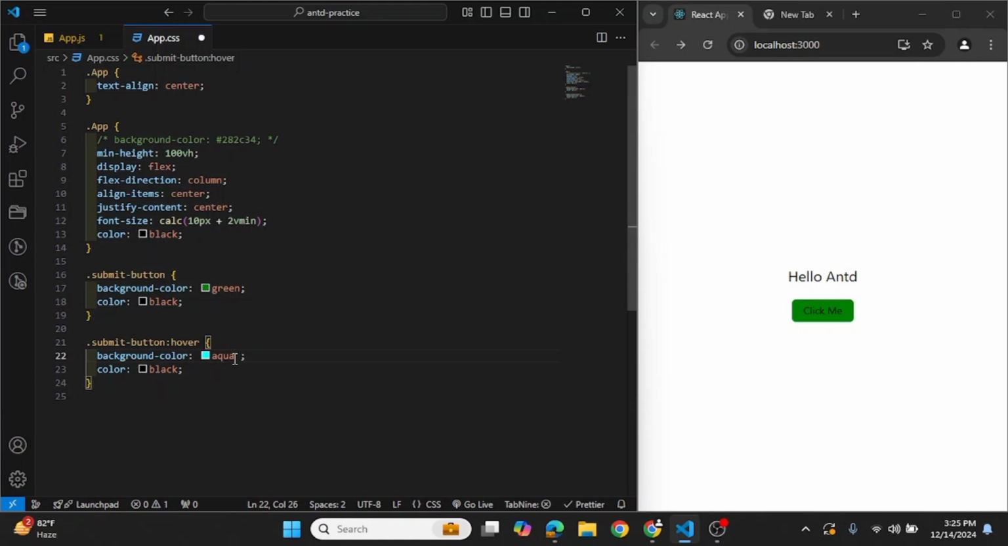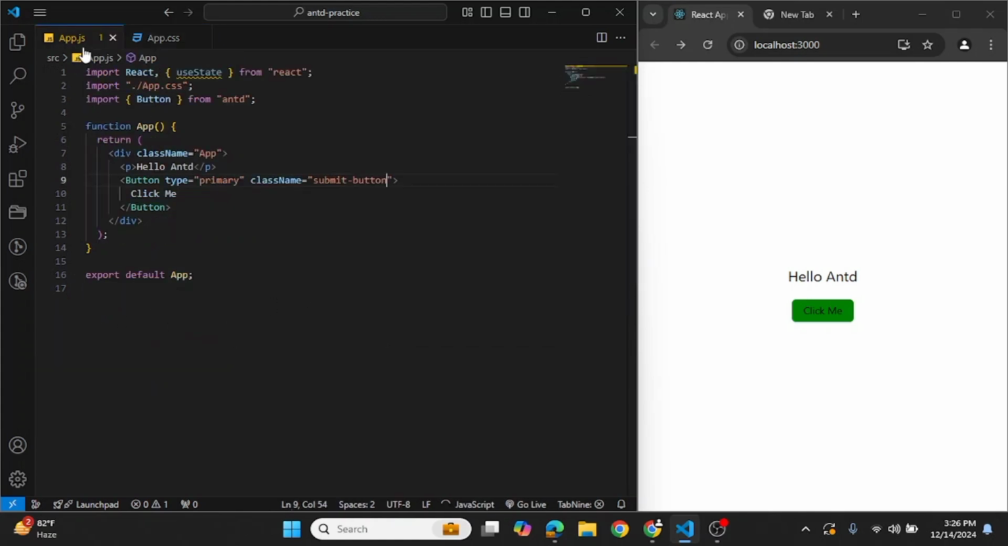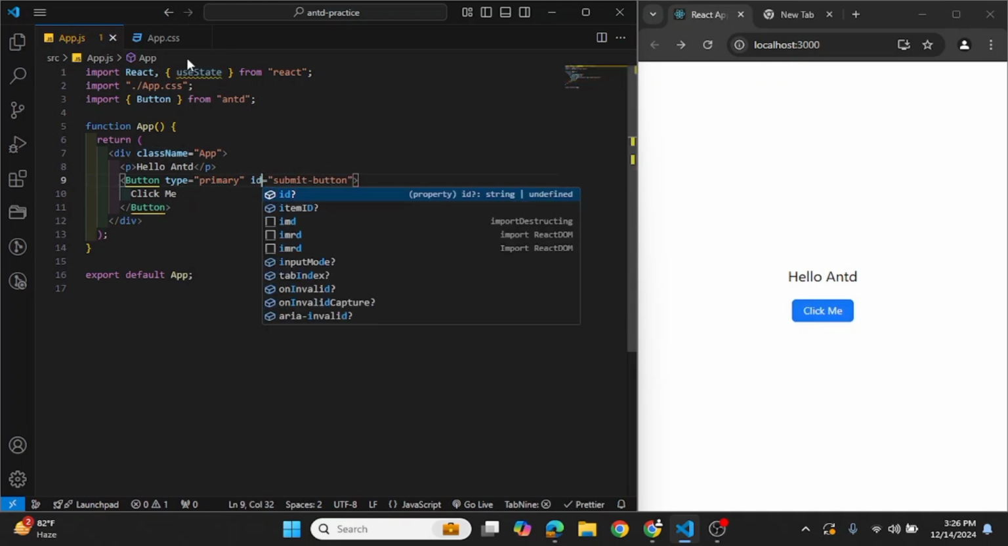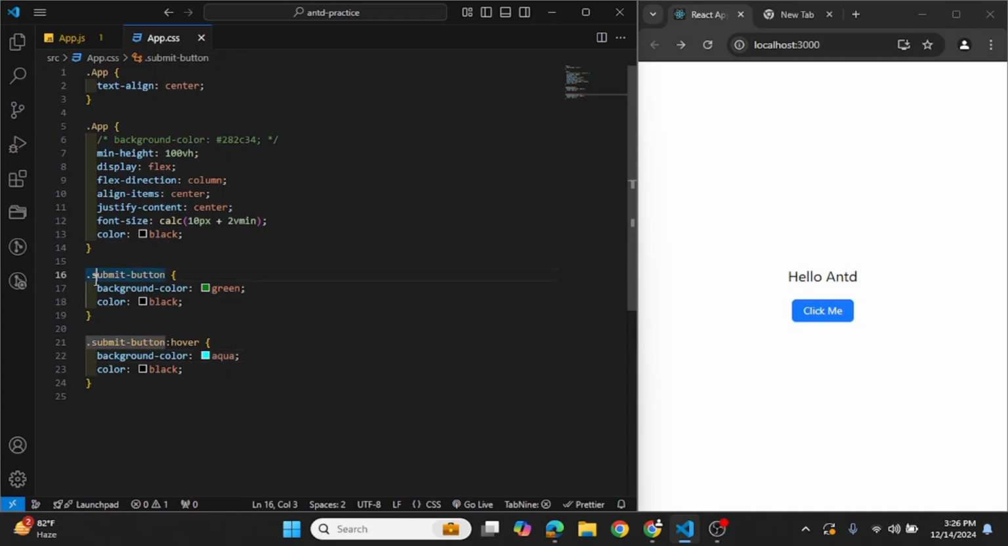To fix that, we can give important. It will work, but it is not a good practice to keep important. Instead of a class selector, we can give an ID. ID equal to submit button. The ID selector has more specificity than the class selector, so it is working.